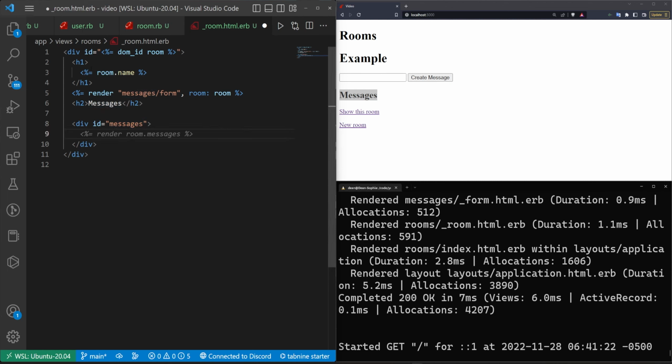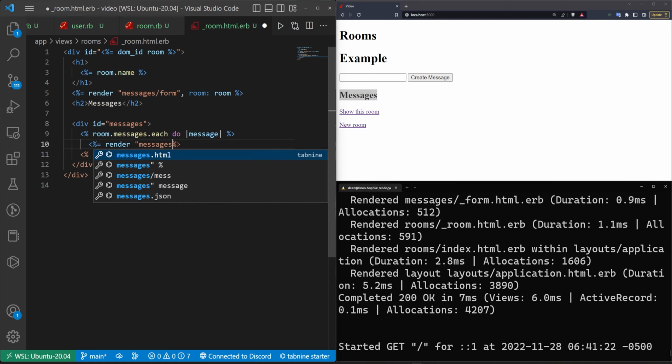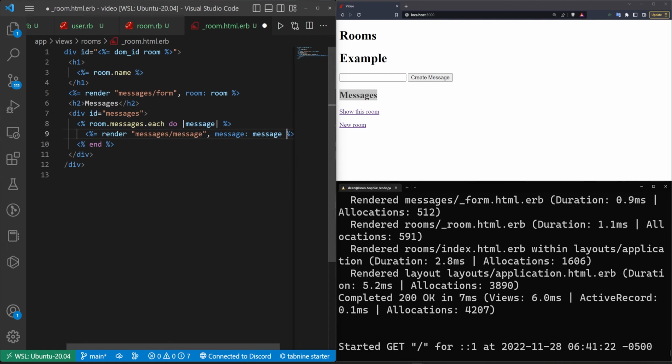We now grab the room and we say room.messages.each do, and we iterate through each of the messages. Now for each of these messages, we're going to be doing a lot of fancy stuff and we'll hopefully build up to it. So I'm going to try and break it apart to the best of my abilities. Basically, we grab the render for the messages/message, just like that. And then we're just going to pass in the message for now, and then we'll save it like that.